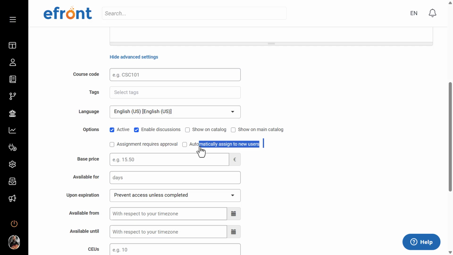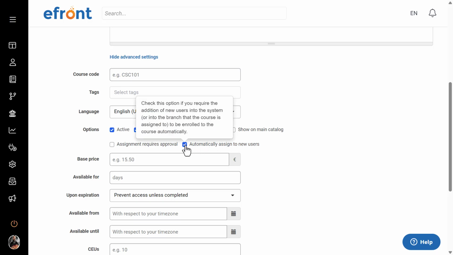Also powerful is the ability to automatically assign a course to the new user. If you have a course and you have new users in the platform, you can check this, and this means that when a new user is added, they will automatically pick up this course and be enrolled to it. Very useful if you have specific courses that are part of onboarding and you want all of your new people, once they're added to eFront, to be able to pick them up.